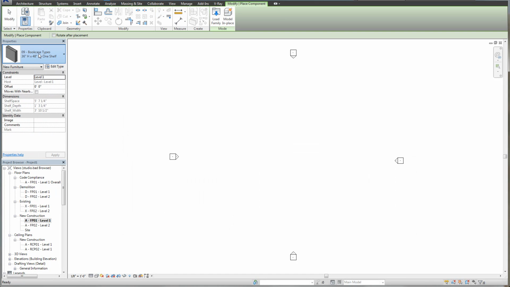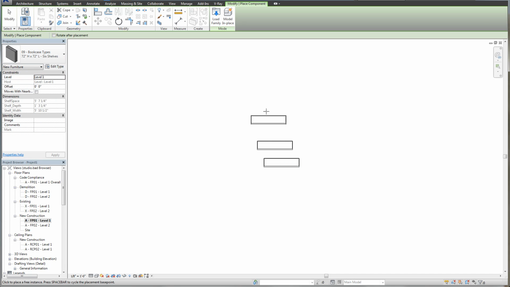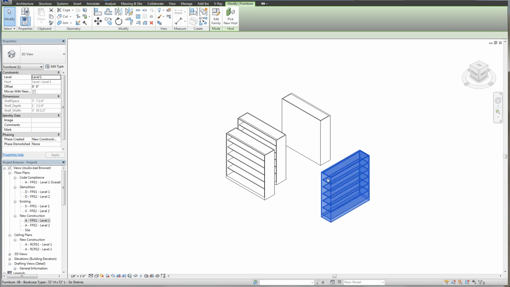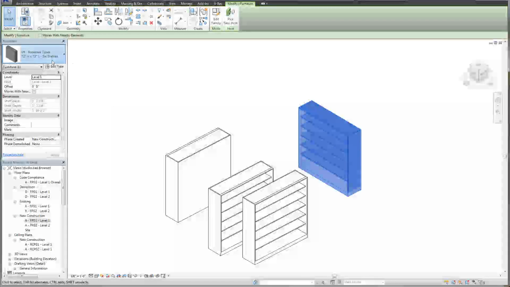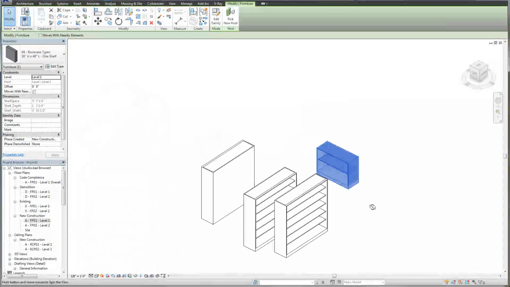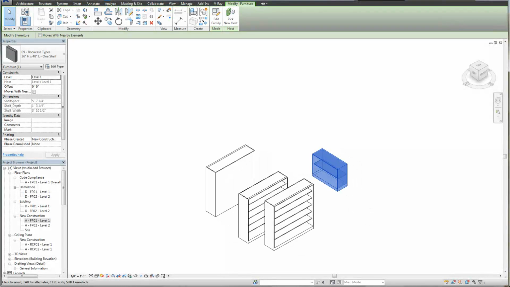I go to Component, and you can see we've got the two types that we brought in. This can be really powerful for mechanical, electrical, and plumbing families, but as you can see, even on the bookcase, it can be powerful. Then you don't have your project loaded with all these different types that, let's say, you're not going to use. There's our two shelfer, and there we go. So that's how easy it is to create a type catalog.